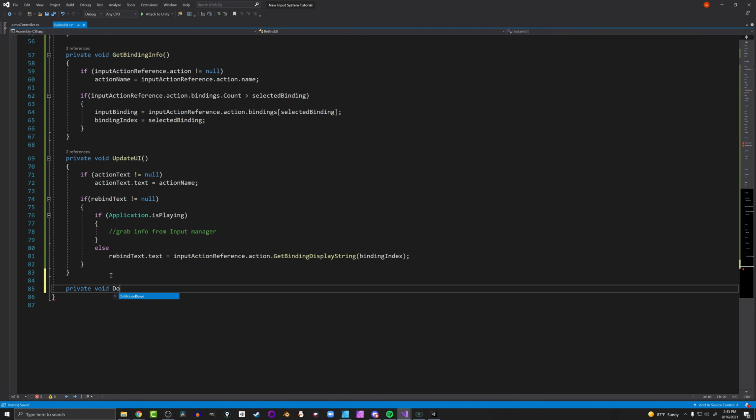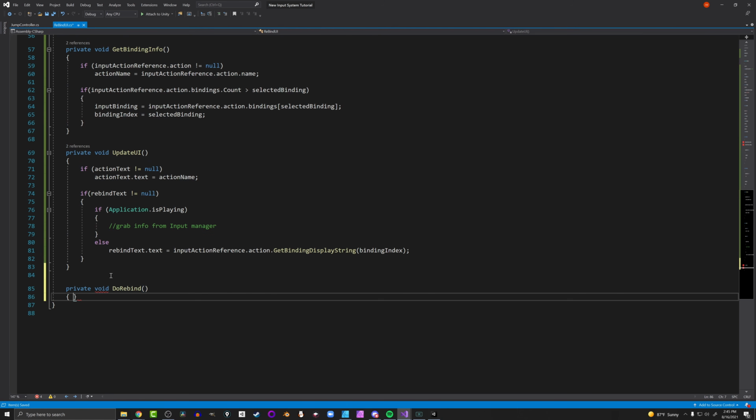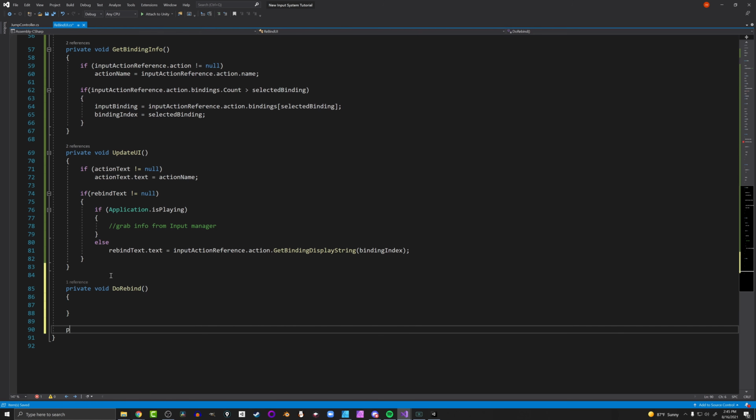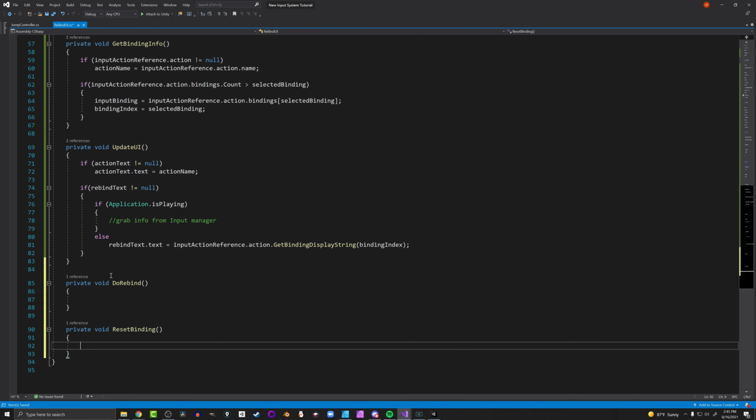Then we're going to create these functions here. So private void DoRebind, like so, and private void ResetBinding. For now, I'm going to leave those two functions blank because we need to create the functionality in the input manager, and we're going to call some of those functions from this component, but we don't have those yet, so we're going to leave it as is.